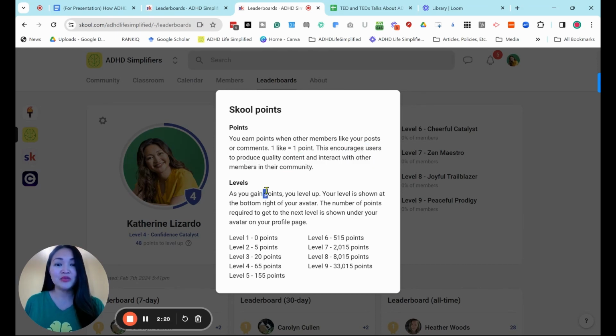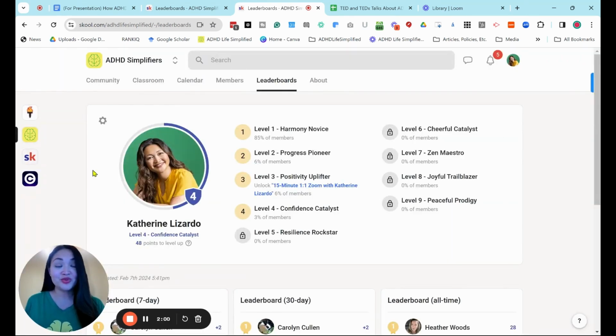So as you gain points, you level up. And these are the points for each of the levels. This is a setting by the Skool platform. I have no control over this. So this is just how you level up, just FYI. So there you go. And there will be prizes as we go along and some extra stuff. And we will put that over here. My team and I will put those prizes as we go along.